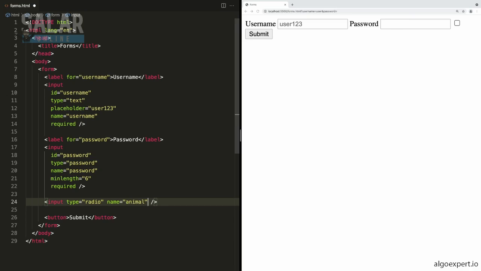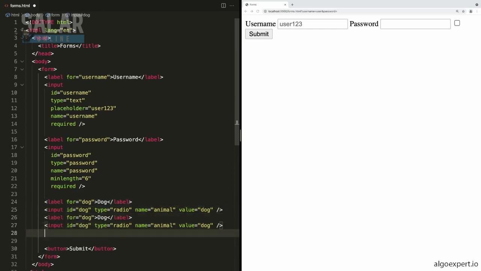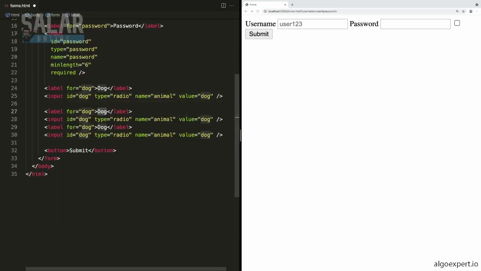And then we can go ahead and give this a value as well. And maybe this first one is going to be a dog input. And we can also go ahead and label this as dog. And we can say that this label is for our dog and give this input an ID of dog. Now we can copy this a few different times. That way we can create a few different radio buttons. And let's go ahead and go down to the second one and maybe change this to be cat. So this will be our cat input. Change the ID as well to match the for attribute, and we need to change the value.